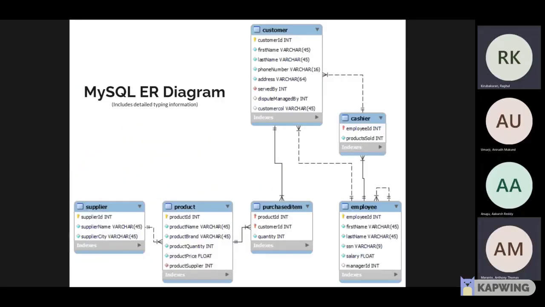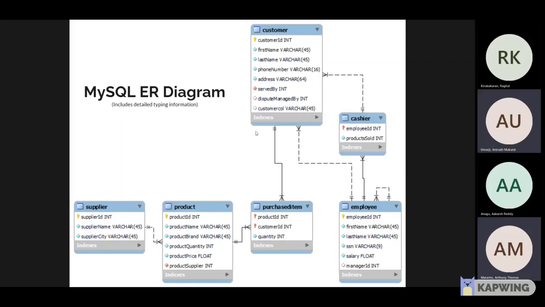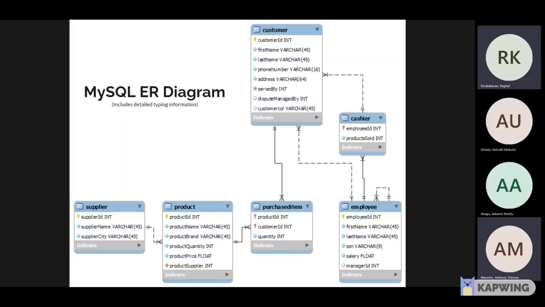So this is essentially just the MySQL generated ER diagram. It's not quite as good as our other ER diagram, but it does list all of the types on it, which is useful. So we thought it would be good to include it, especially since now we are going to be transitioning to showing our database in action in MySQL Workbench.